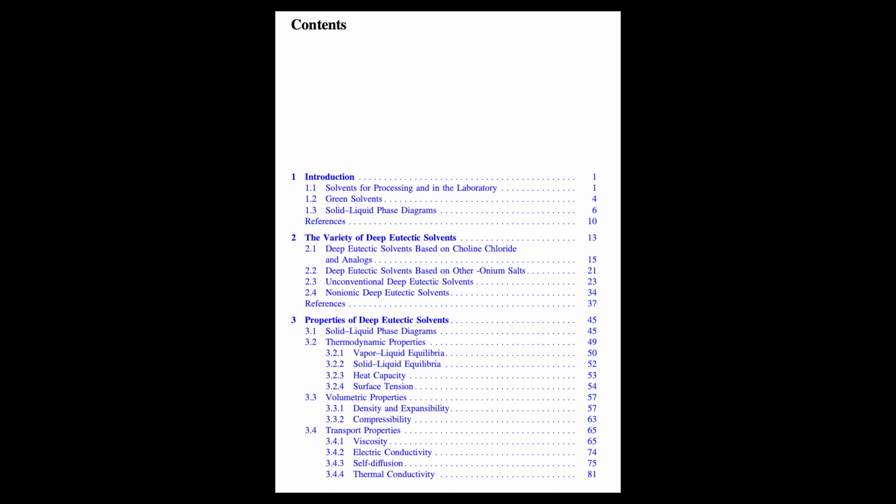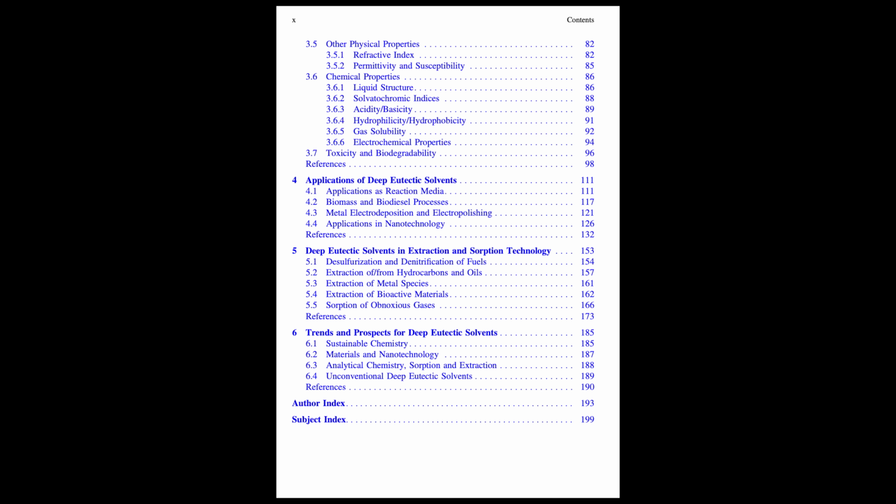Okay, useful characterization tools. Now let's dive into the chemical properties. This looks like a big section. We've got liquid structure, solvatochromic indices, acidity, basicity, hydrophilicity, gas solubility, electrochemical properties?